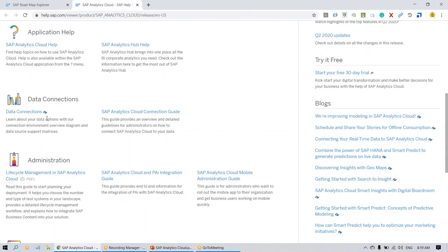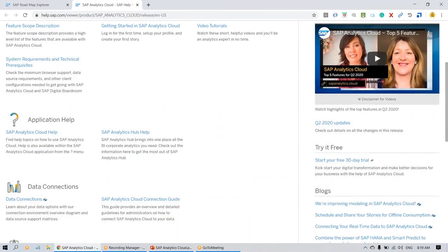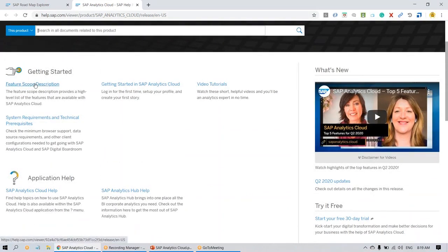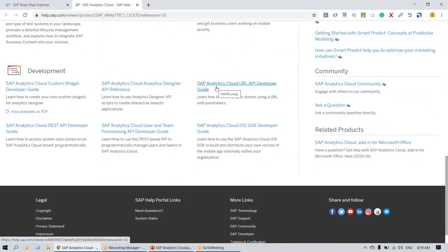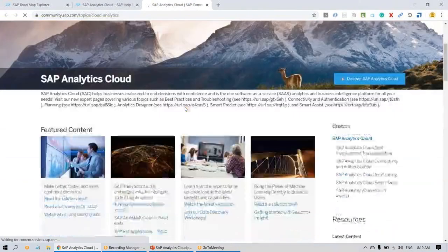You see here, you want to learn data connectivity, connection guide, analytics hub, analytics cloud help, system prerequisite, feature scope definition, getting started, video tutorials, planning capabilities, developer APIs, widgets, REST APIs offered by SAC, everything. If you have a question in your mind, you can ask it on the SAP SAC community, where you can see billions of people come together and collaborate.